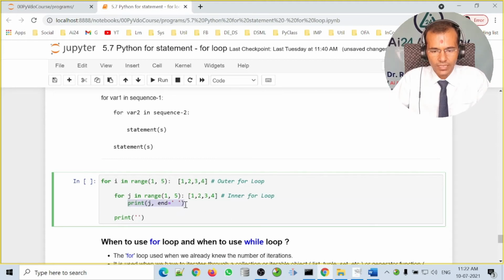And this statement is considered as within the inner for loop, and this is outside this inner for loop but is within the outer for loop. So all these statements are considered as a part of the outer for loop, but only one statement is there within the inner for loop. Now let us see how this nested for statement is executed.